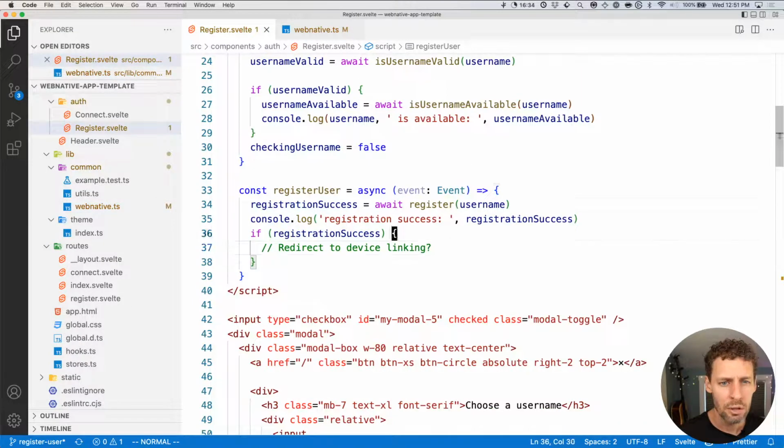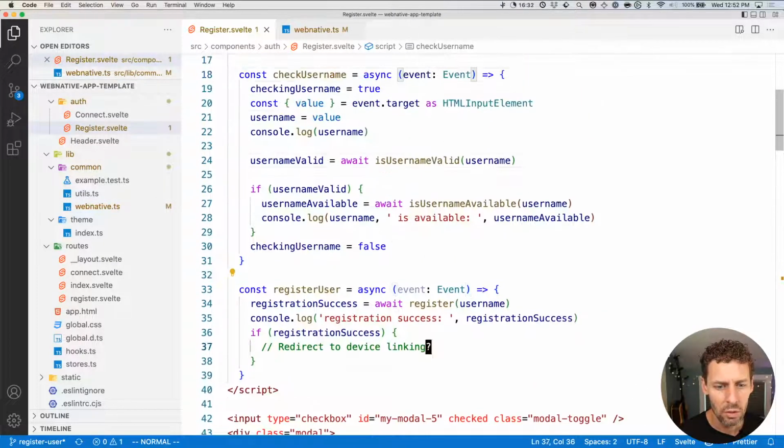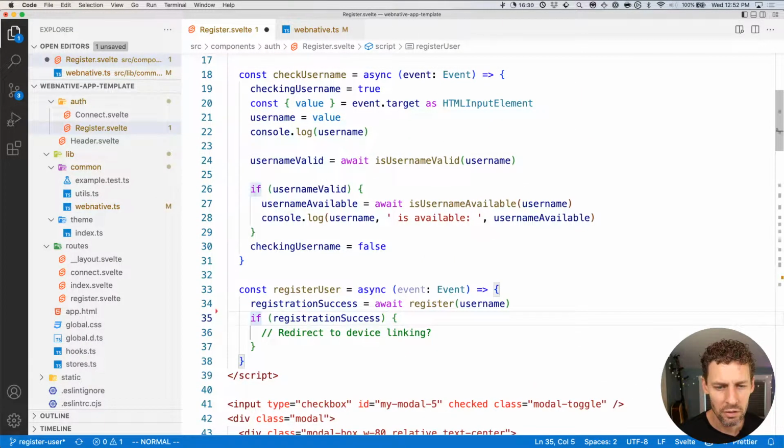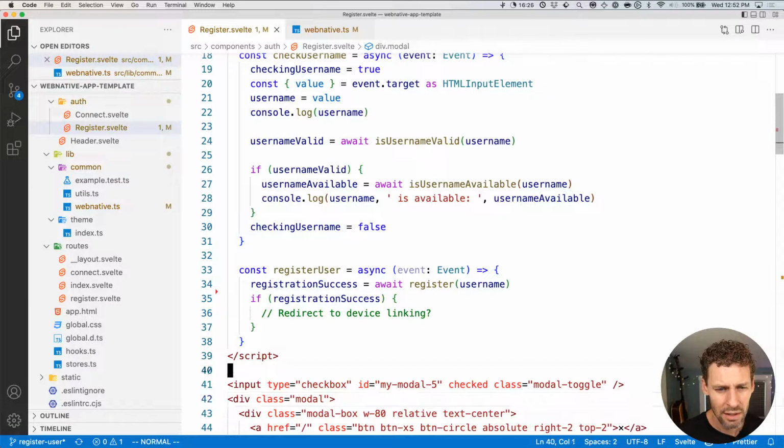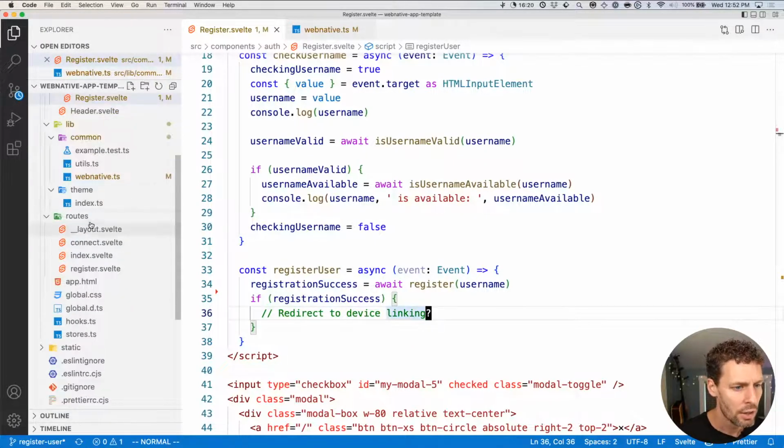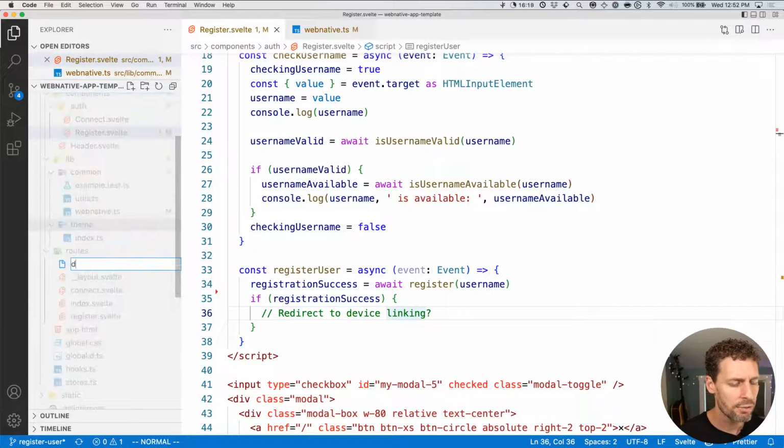So now what we want to do is, when this is successful, let's redirect to the device linking page. Okay, so now we come into routes here, add a new file.